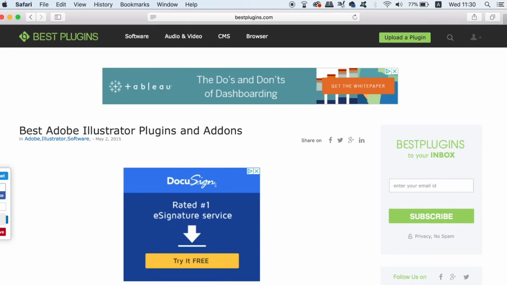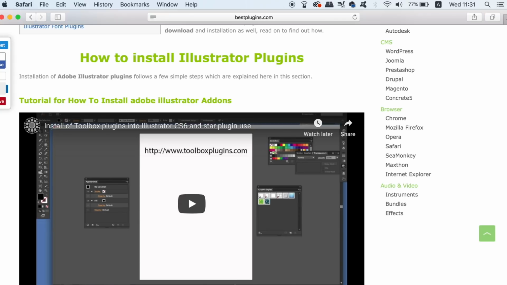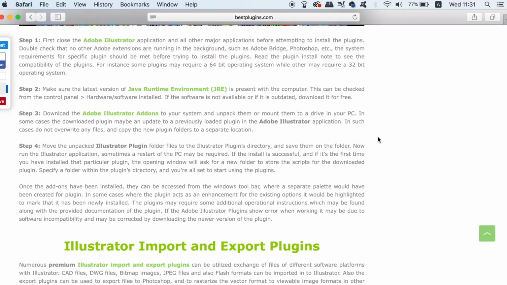So on this website here, you're going to find different Adobe Illustrator plugins that you can download. Plugins are just add-ons to Illustrator that allow us more room for creativity and design. This site explains exactly what a plugin is, how to download and install them, and also then lower down on the page it's got different groups of plugins to download.